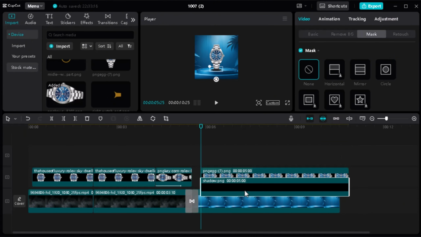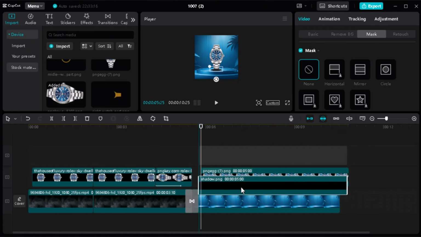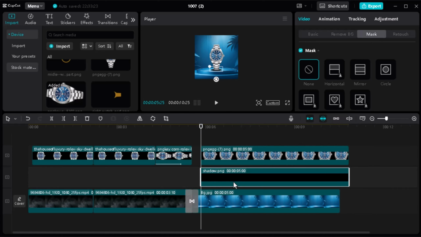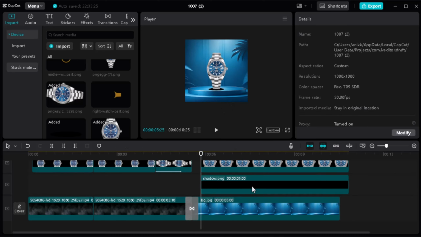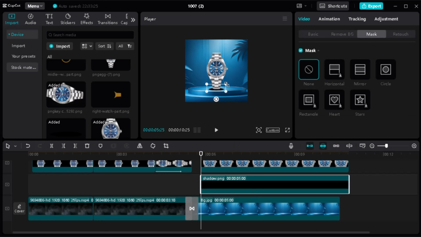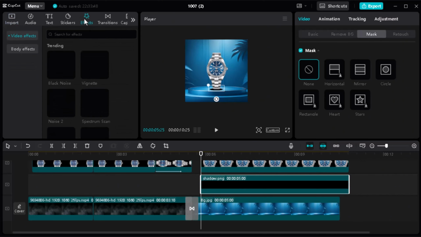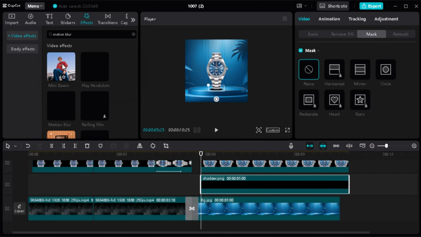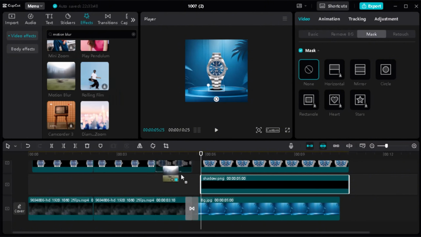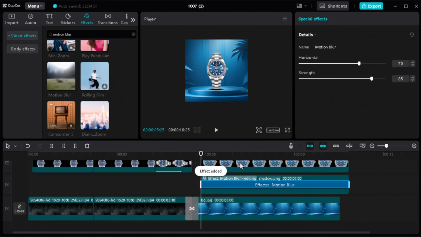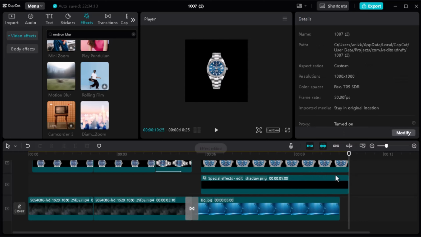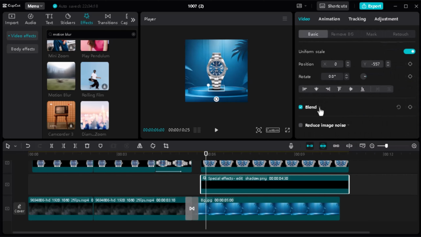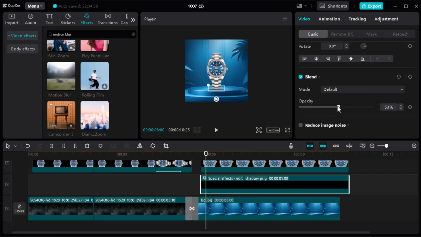Drag the shadow layer under the watch layer. Go to Effect and apply motion blur to make the shadow. Then go to the Basic tab, click the Blend option and decrease the opacity according to your needs.